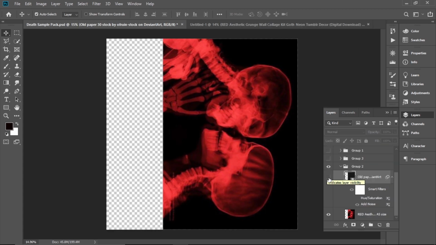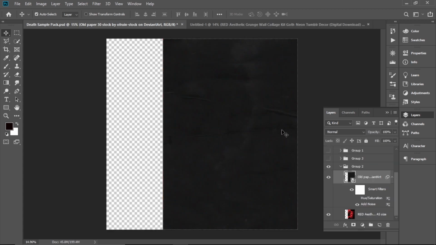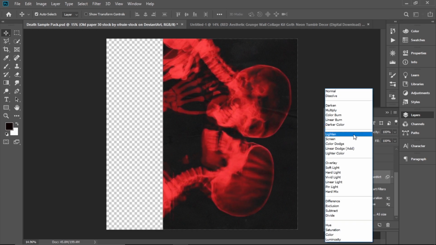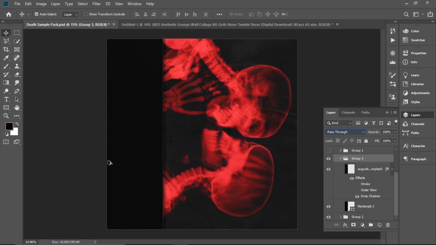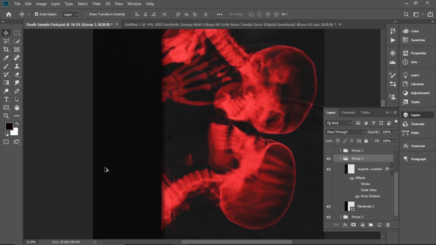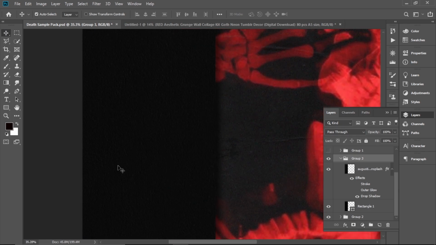So on top of this picture, I added burnt paper texture. I inverted it, desaturated it, and lightened it. I'm gonna show you how to do it later. Next thing, I added a black rectangle so that we have a place to put the letters, and I added a paper texture which I inverted and desaturated on top of the black rectangle.